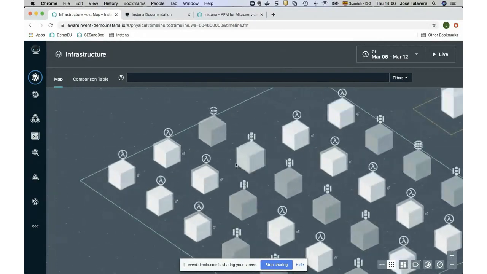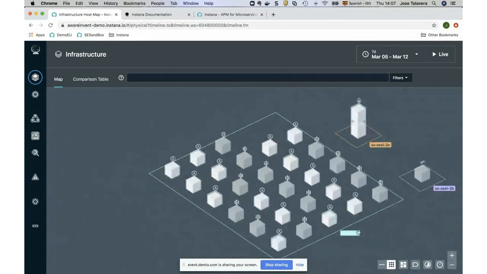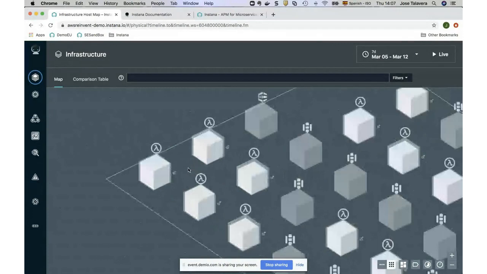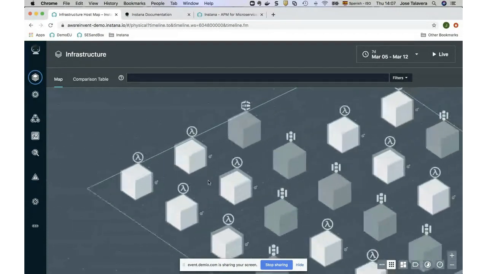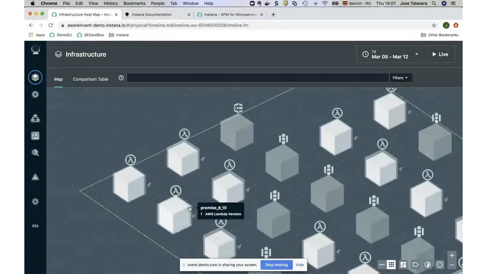And here you see we have an AWS region. And in here we can see our availability zone. And we can see here a number of Lambda functions, right? You can probably identify that with the icon. And we see that this Lambda function has got here 11 versions, right?